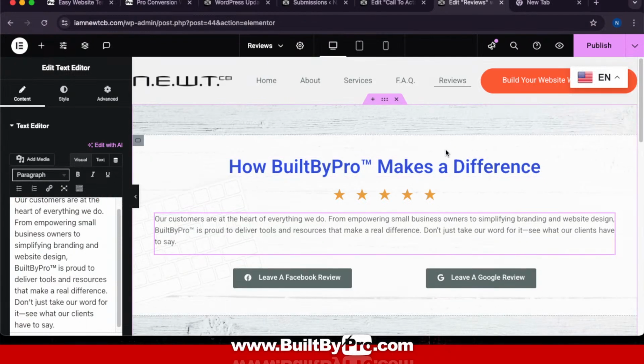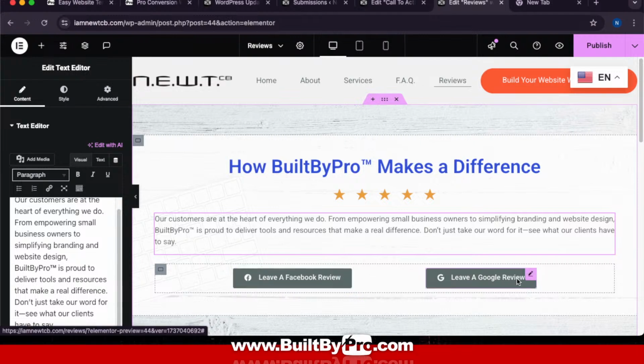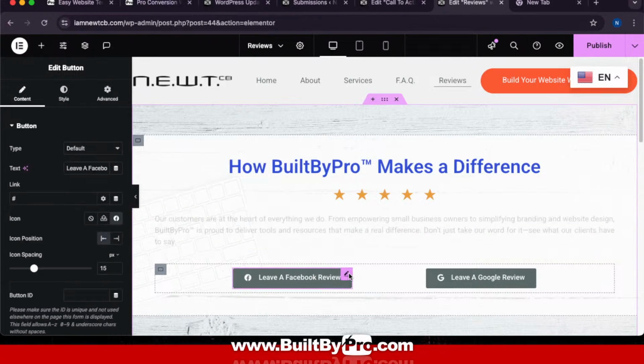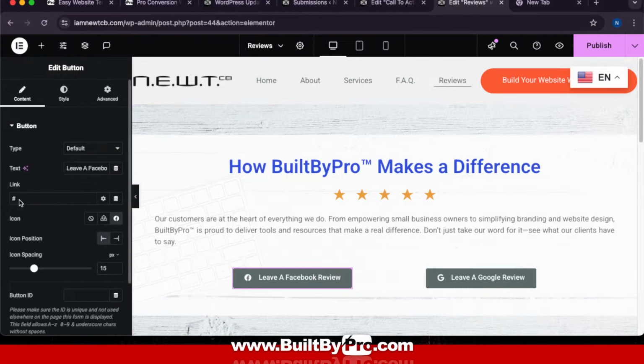Once you have that finished, there are two different buttons here. One is to leave a Facebook review and one is to leave a Google review. You need to use these buttons to link directly to the page to actually leave a review. As you see, it currently starts with just the hashtag or the pound sign. Let me show you how to actually get that page.